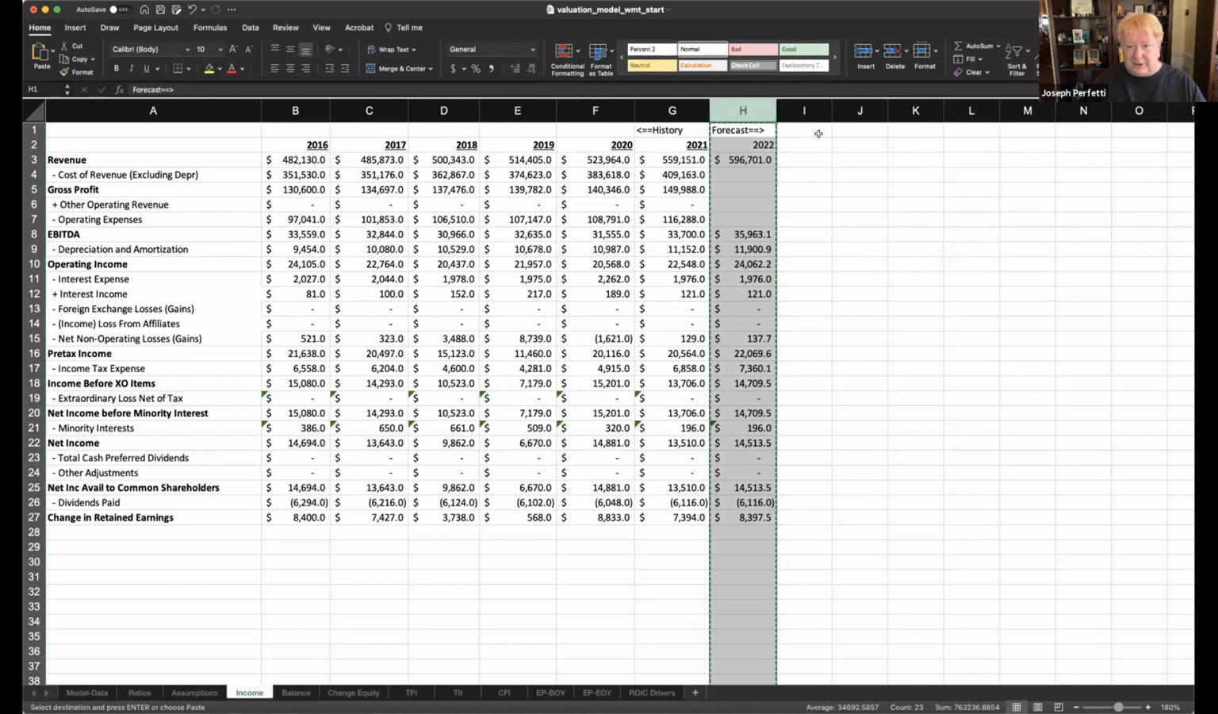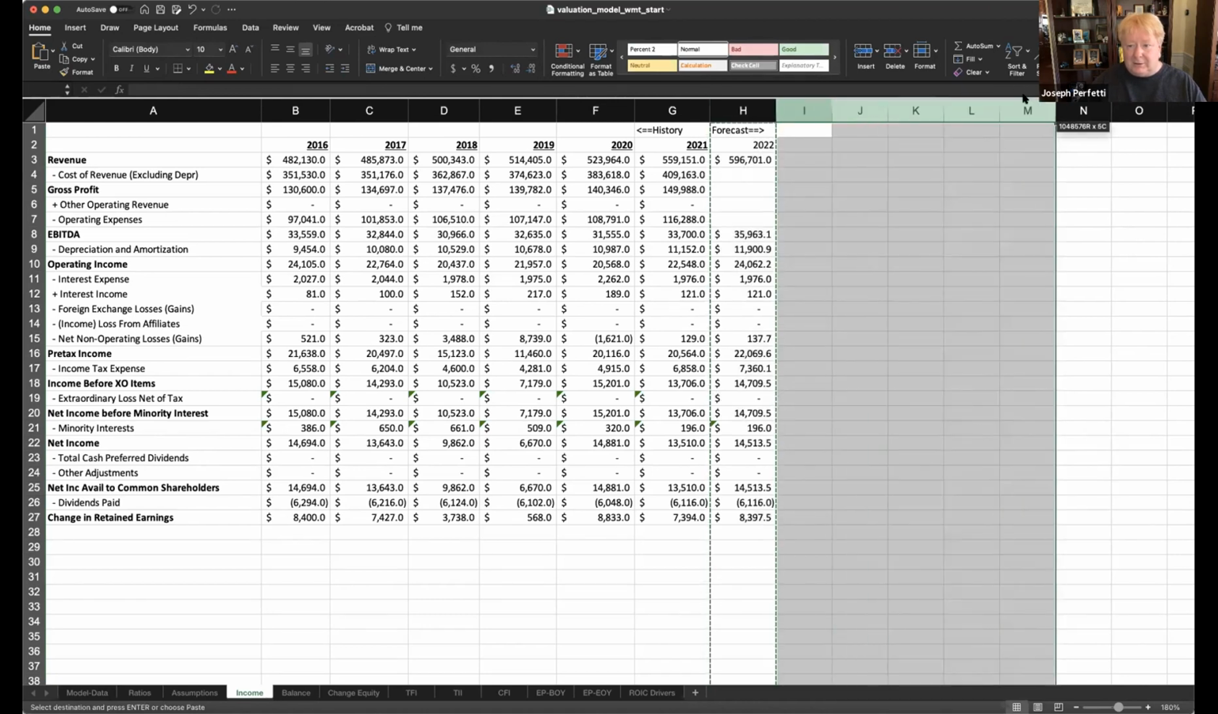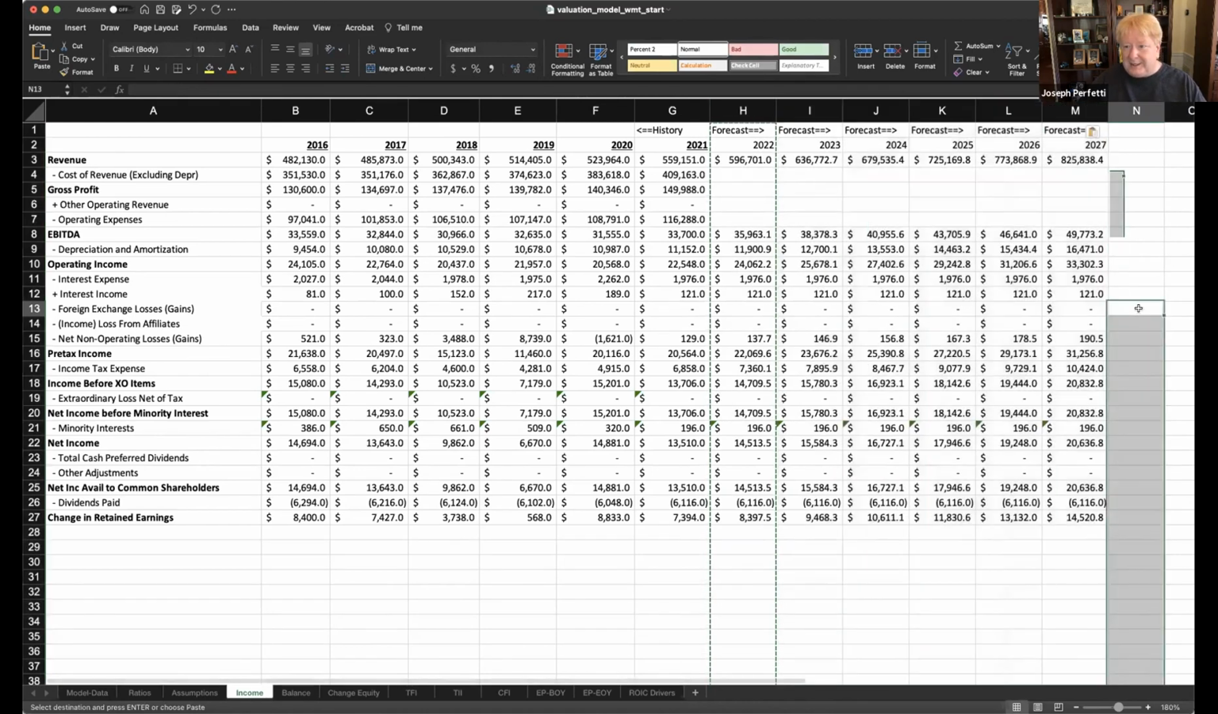Take column H, copy it, go over to column M, paste it, and 2027 net income should be 14,520.8. So very quickly, in about 15 minutes, we have created a 6-year income statement forecast for Walmart, assuming that the ratios of 2021 repeat themselves. And in your model, you should get 14,520.8.